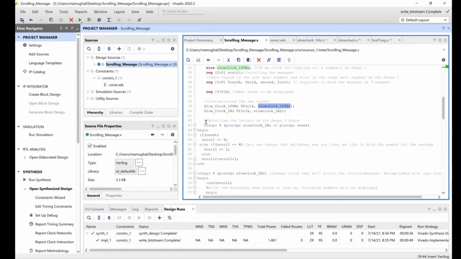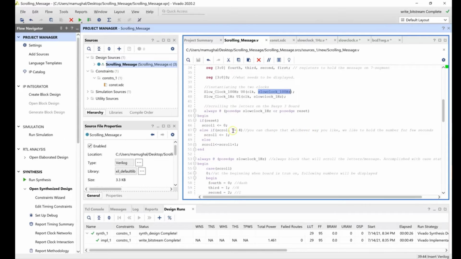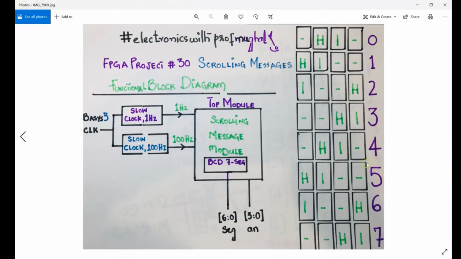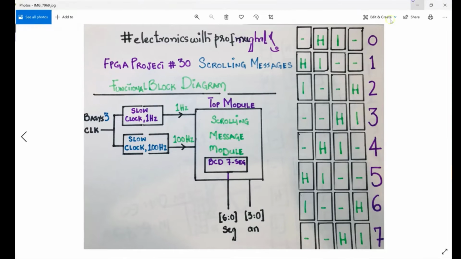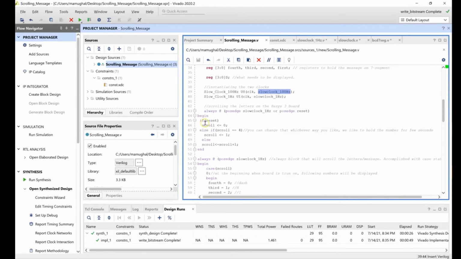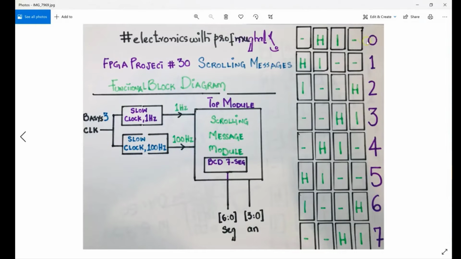Let's move to line number 42, scrolling the letters on the Basys 3 board. Okay, alrighty. So here comes that part that I was showing you over here. Let's do the scrolling part now. If reset, scroll should get to 0. It means it should display hyphen H I hyphen.